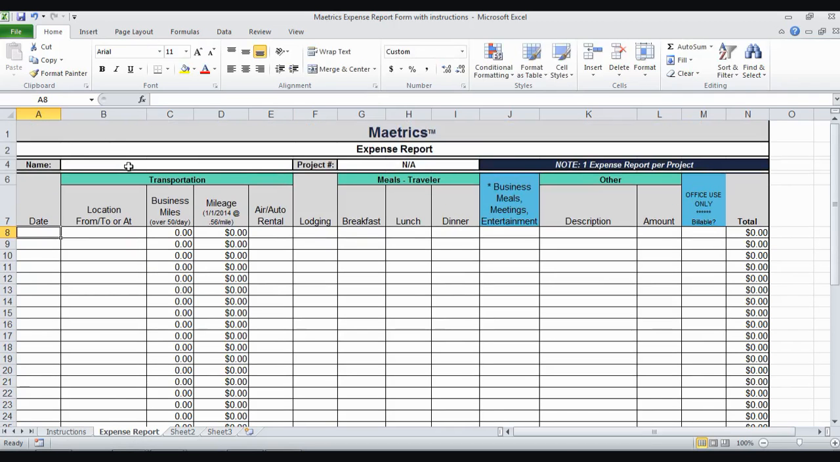Surprisingly, one of the most common errors made is not entering a name on the report. It can be easy to overlook this, so make sure you do it first before you fill out any of your expenses. For corporate expenses, the project number is not required, so you can leave that field blank.